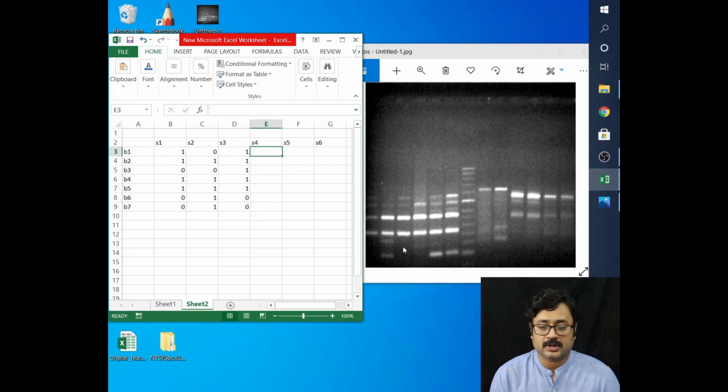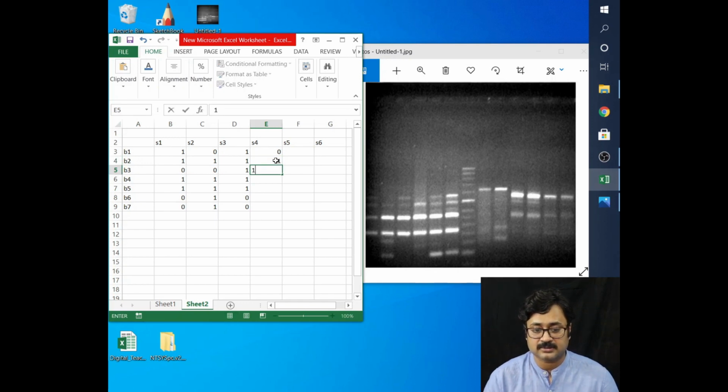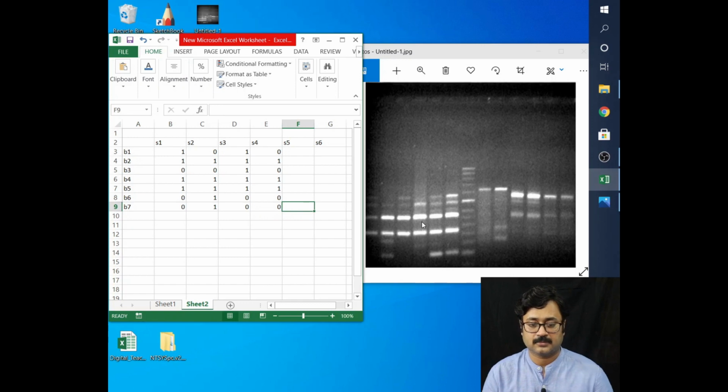Now let's go to sample number 4. Here we don't have the first band, so that will be 0. Second band is present. Okay, third band is not present here, so this will be 0. So the first band is missing, second band is present, third band is missing, fourth band is present, fifth band is present, and the rest of the bands are absent.